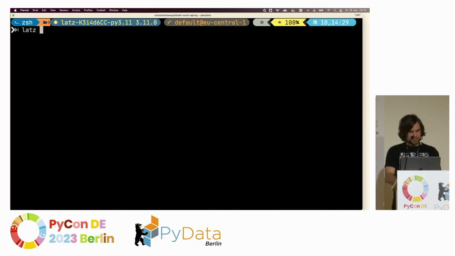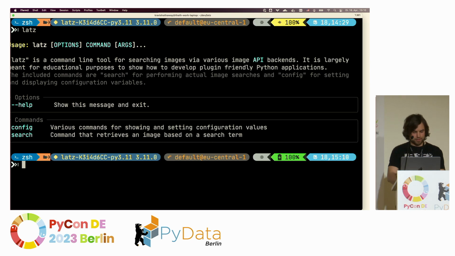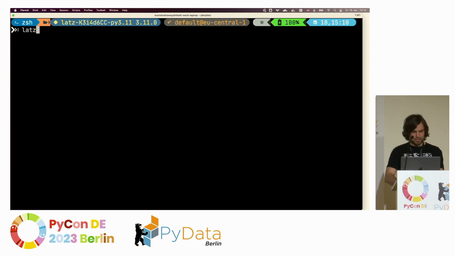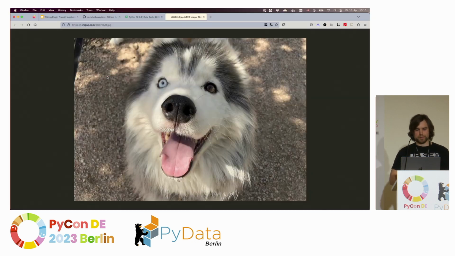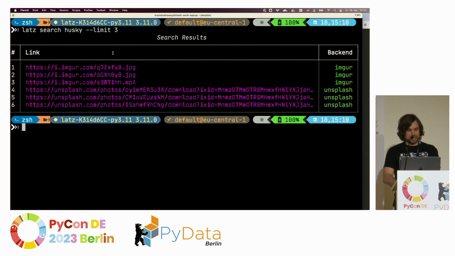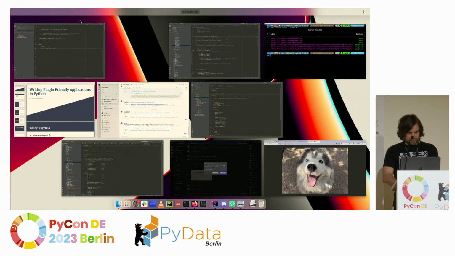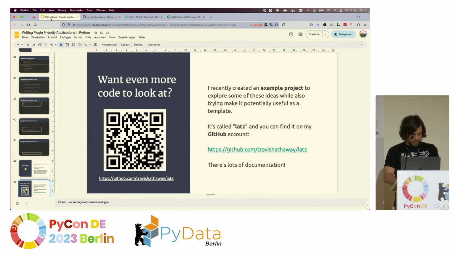So this is the command line application. You run it. You get some help messages there. And when you do lats search husky, hopefully we're going to find some dogs, it will print out this lovely table. Thank you, demo gods. And when you click that, we get a nice little dog from Imgur. That's pretty awesome. Yeah, so good deal. Go check that code out. It was definitely a labor of love, that's for sure. I just got to get back to my application.